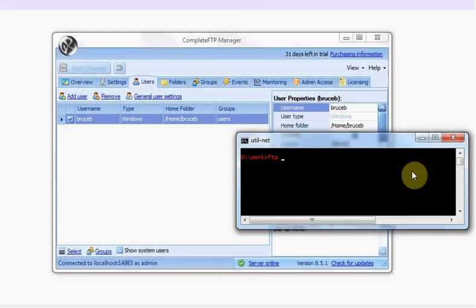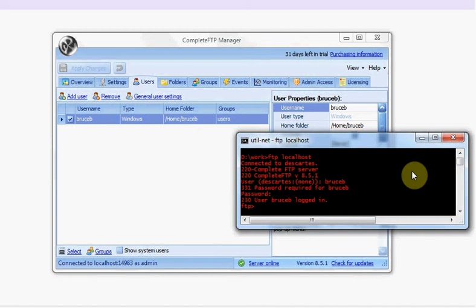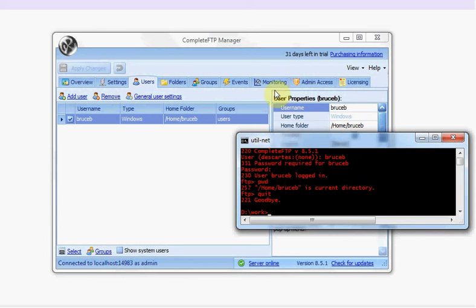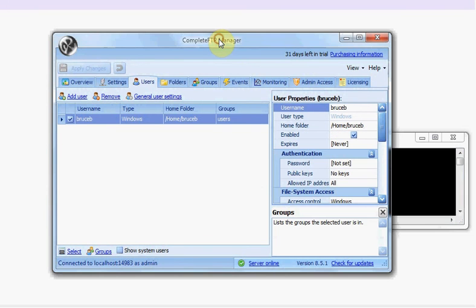So if I FTP to the local host, a user of Bruce B, I type in my Windows password. I'm logged in. My home directory is /home/BruceB. I just logged out of that session there. So that's how you add a Windows user.